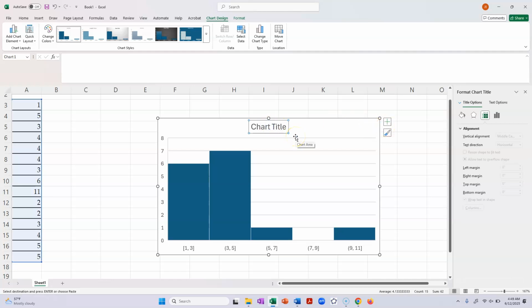So we're going to say this is histogram of I blinks in 1 minute.